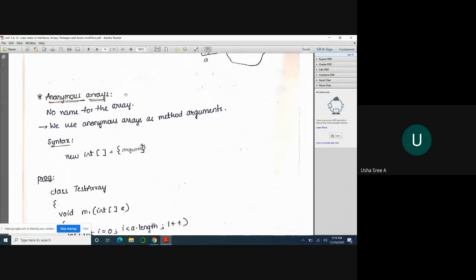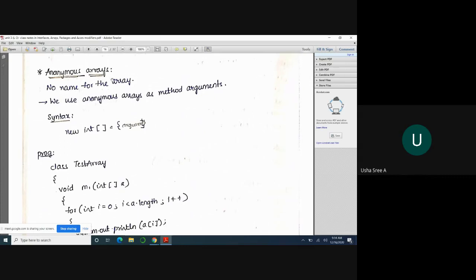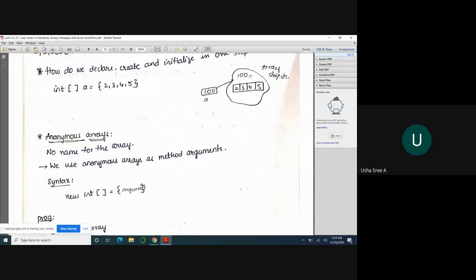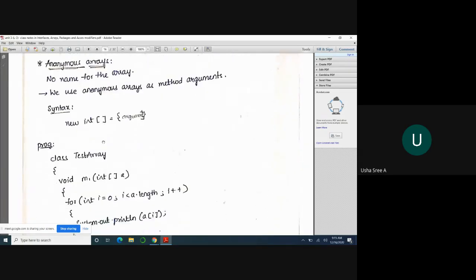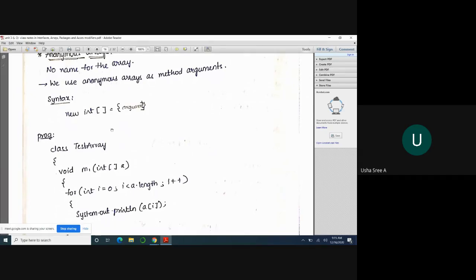Next concept is anonymous arrays. Anonymous arrays means no name for the array. Previously, a name is there for the array. What is the name of this array? How do we access the elements of this array? Using this name A. This is the name of the array. But here, anonymous array means there is no name for the array.